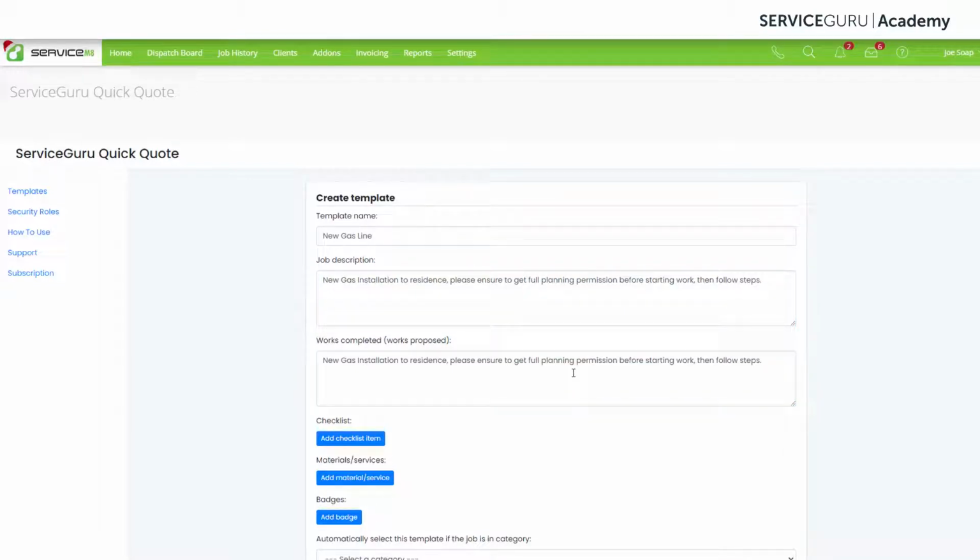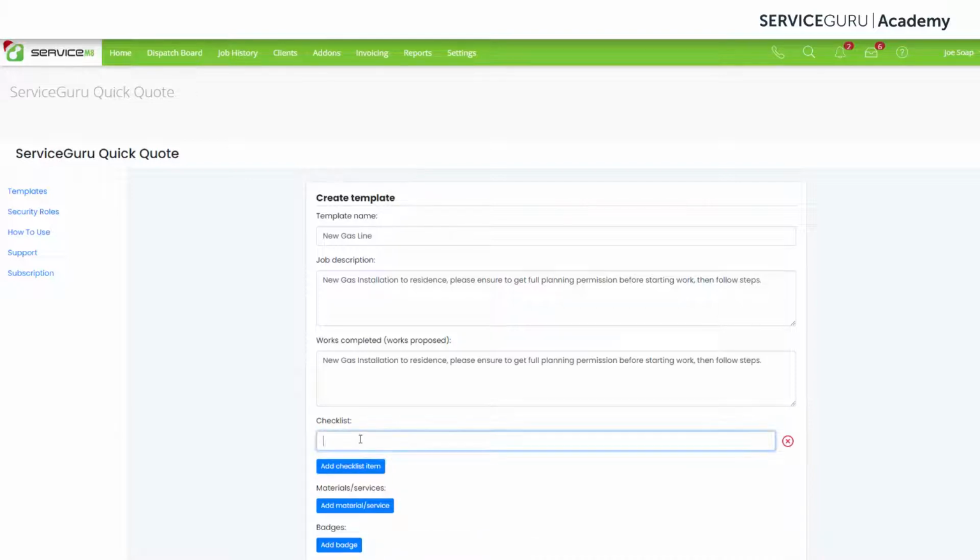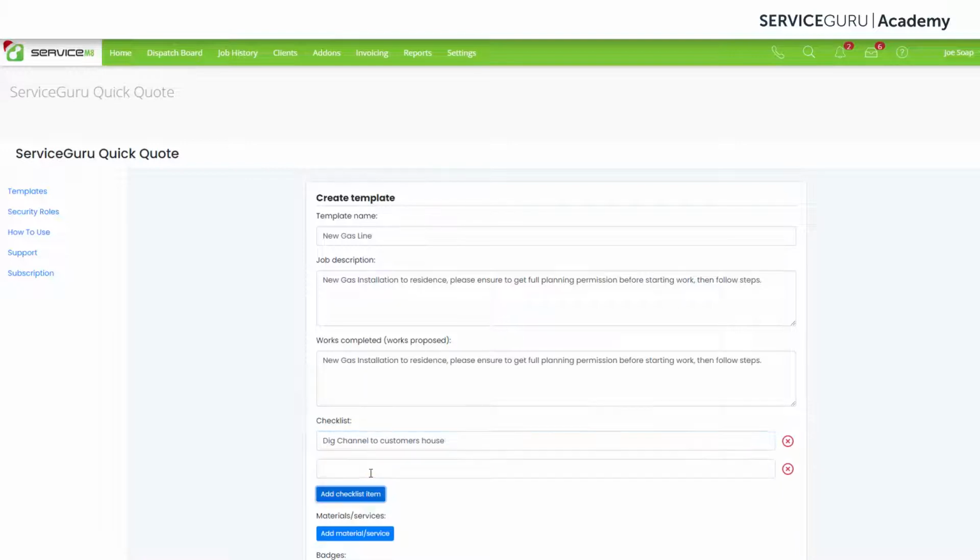Next up, we will be able to build out a checklist for our team on site to view and check off from the field app. To add the first thing to our checklist, we can press the blue Add Checklist item. We'll now be given a box which we can fill out. So firstly, let's go with Dig Channel to Customer's House. Once we're happy with that, we can just keep continuing to add items by pressing the blue Add Checklist item.